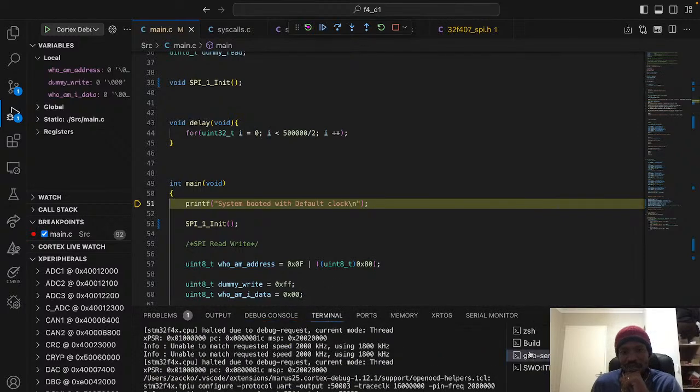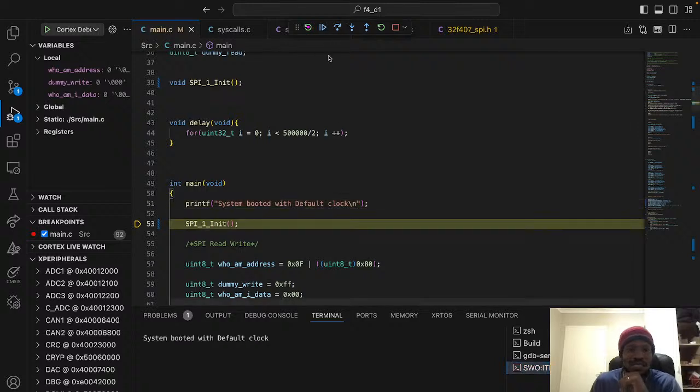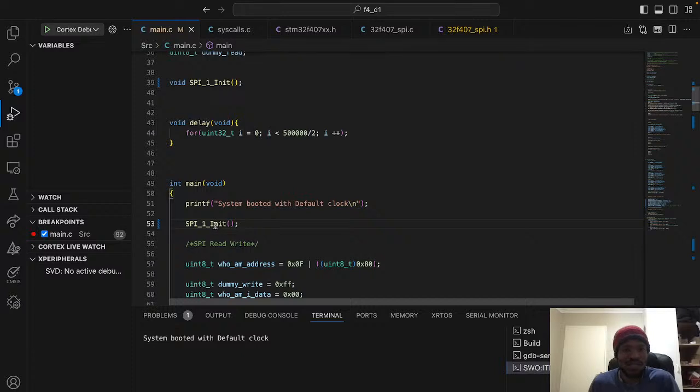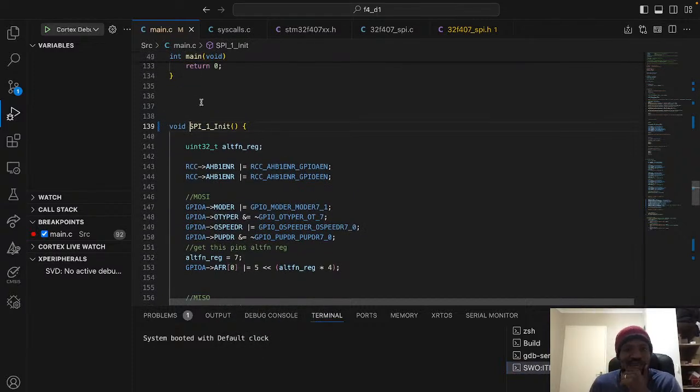If I go to terminal and I go to ITM bundle, we should get that print. Cool, everything's building. So stop the build right now. Let's look at the code. So what is SPI1 init doing?